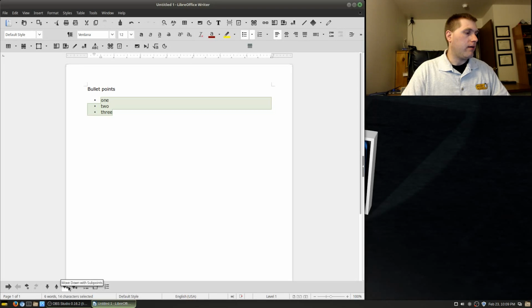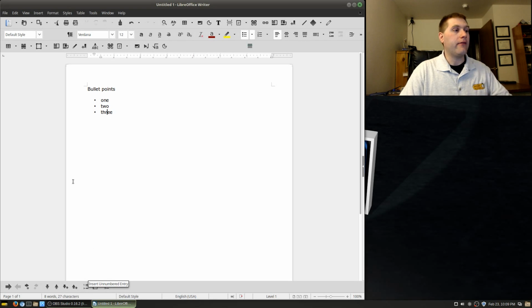And then we can also move up or down. So if I want to move something up or down in the list, I can move it like that with the toolbar. I can restart the numbering. This would, of course, apply on a numbering toolbar. And then I can insert an unnumbered entry at any given point. So there's a lot of stuff that you can do on these.